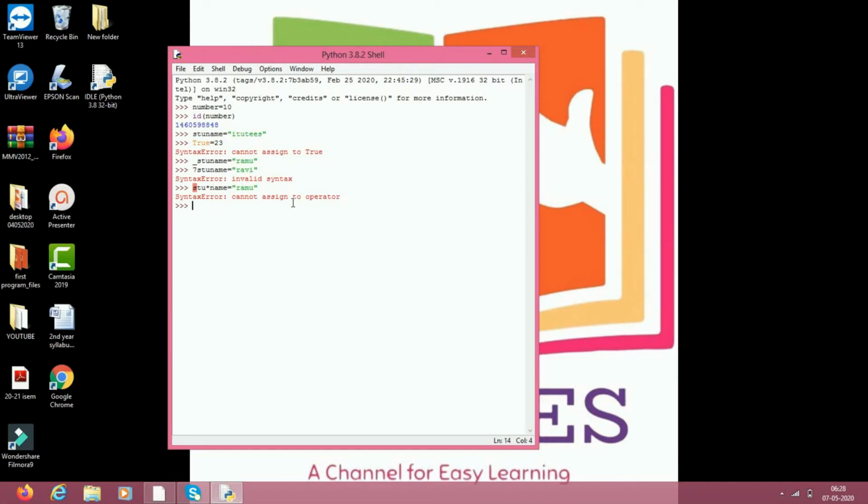You can use capital letters or small letters. Stu_name equals to Sita, it is valid. Then stu_name equals to Ramu, both are variables. Both variable names are the same word, but Python is case sensitive. Stu_name with a capital letter is different from stu_name with small letters. Okay, so this is about variables.